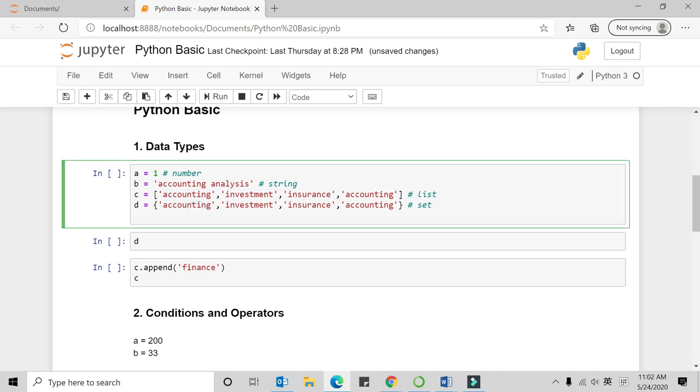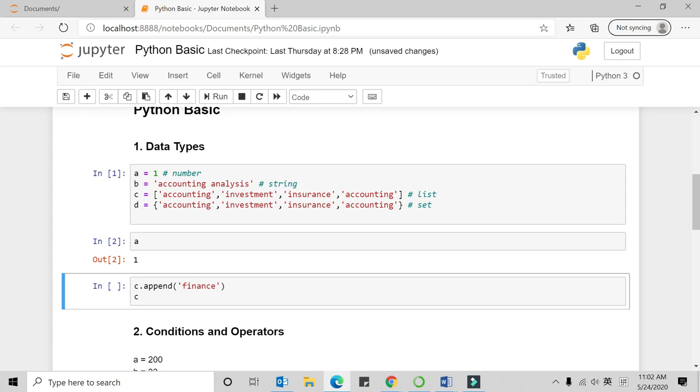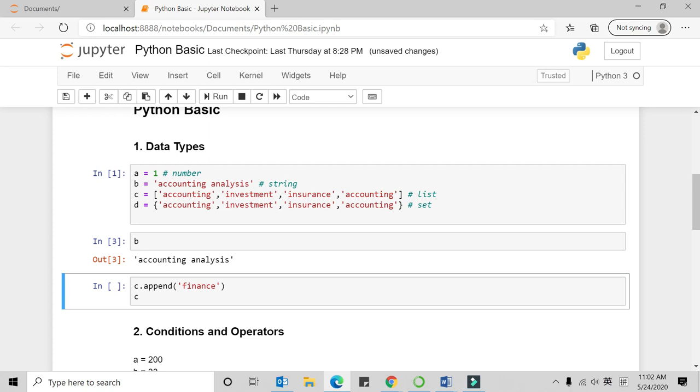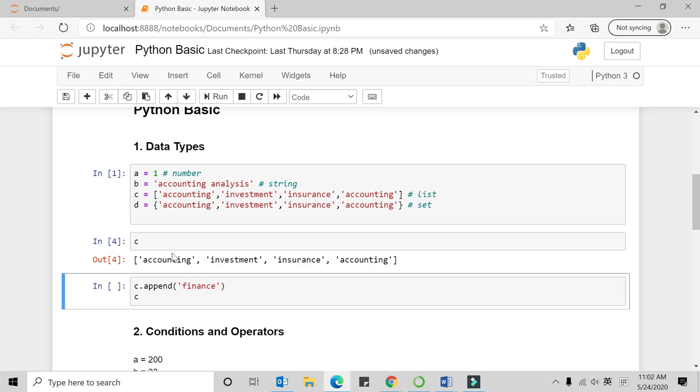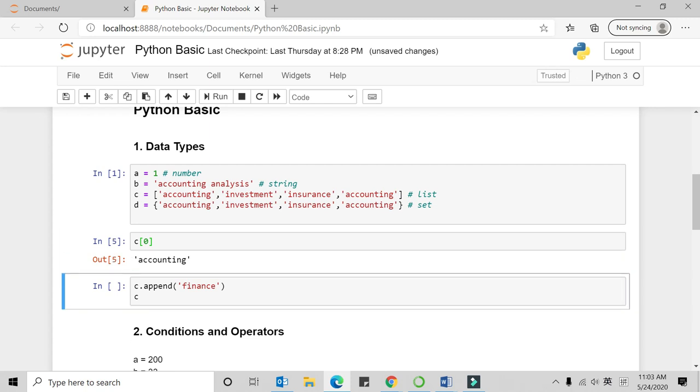If we want to print A, we first run this code and print A. It gives the number 1. If we call B, we get the single string. If we call C, we get the full list. If we just want to select the first element of the list, we write C bracket 0, because Python starts counting from 0.